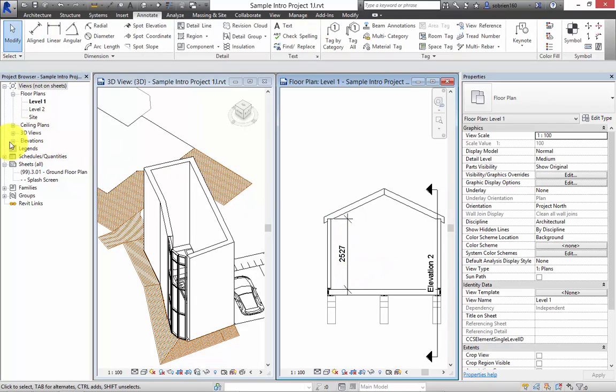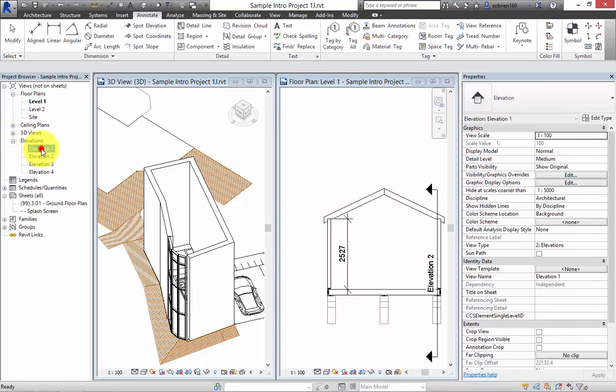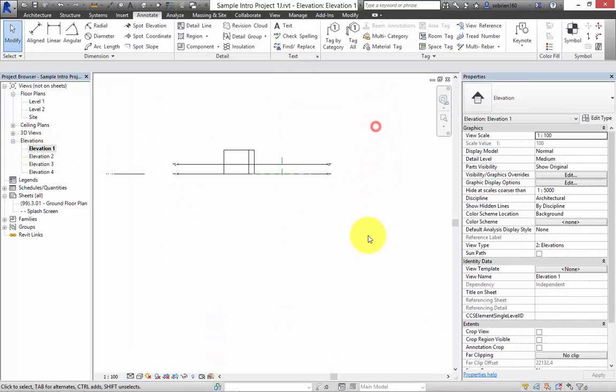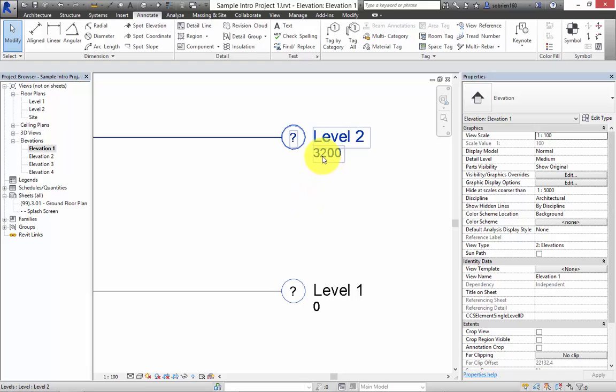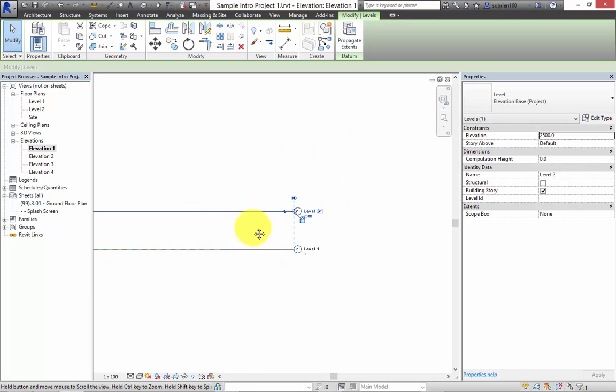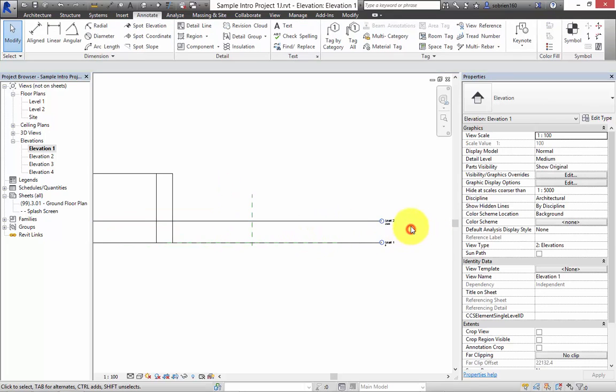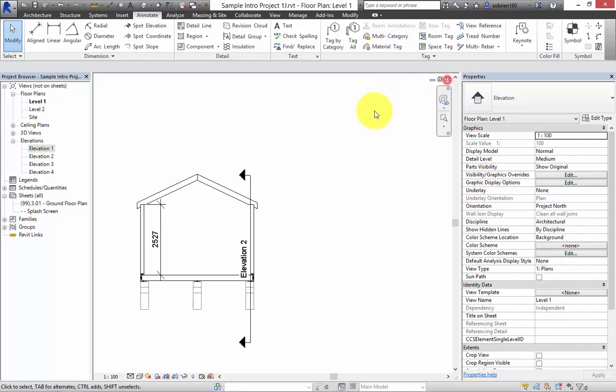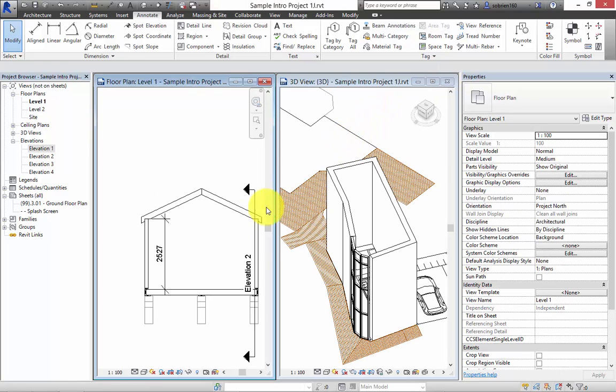So I'm going to go into the elevation view now, and I'm going to change this level to 2500 just to regularize it a little bit. So now level 2 has been set to 2500. I'm going to go back in here.